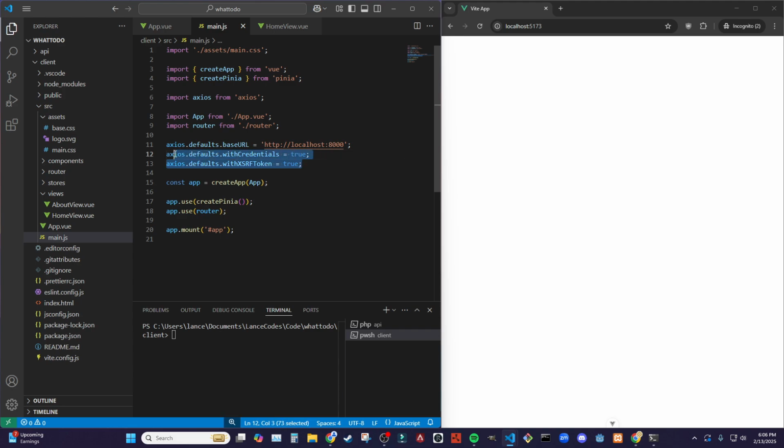Now what these two settings do is with credentials will allow Axios to use cookies on cross-site access control requests, basically saying that when it communicates with the API, we want it to pass the cookies along with it. And the XSRF token makes sure that we're passing the CSRF token from Laravel with each of these requests. Don't worry about that too much. We're going to see how this all works in just a minute. So now that we've got these packages installed and a few of the settings adjusted, let's run our front end again.